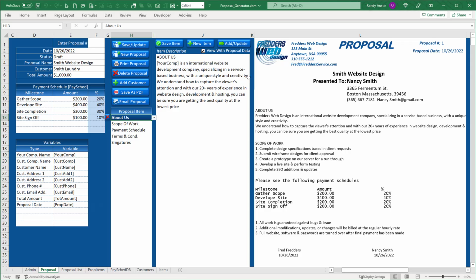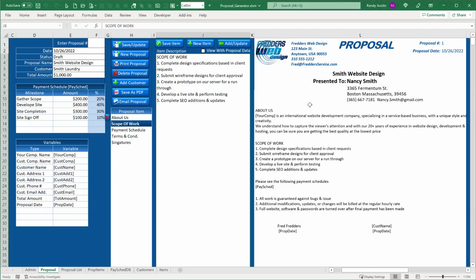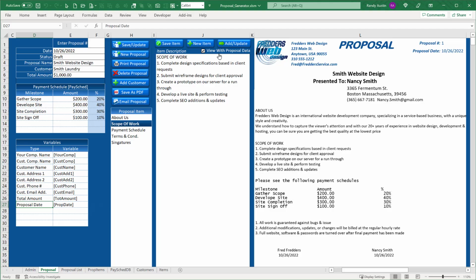Of course, you want to view the proposal with your data or without your data. You can just do that. So now it's just based on those variables, right? Now, variables are something like your company, right? So in the actual proposal, it'll be replaced by your company, or of course your customer name or anything like that. We've also got customer information that we can put inside the proposal, the date, and lots of other things that we can have in there. Okay. All right. So we also have the ability to have proposal items.